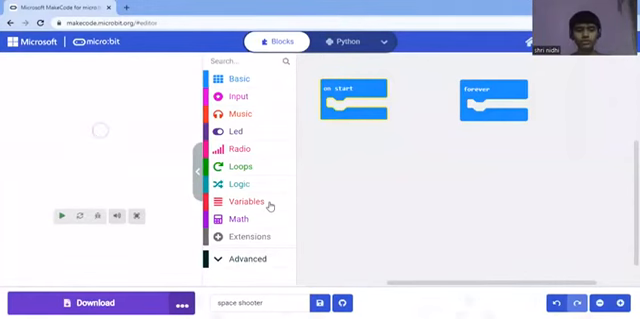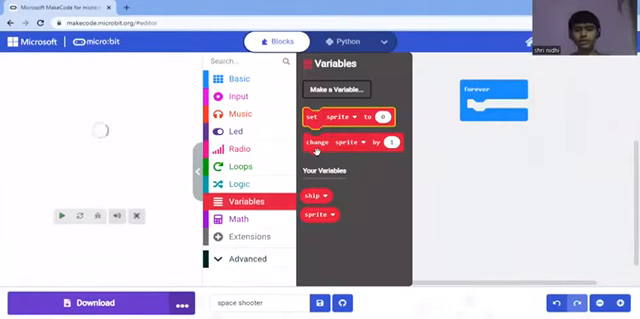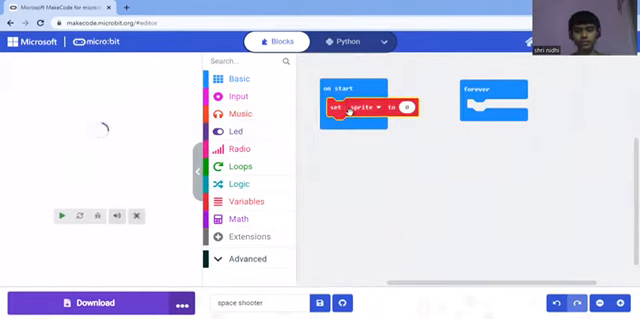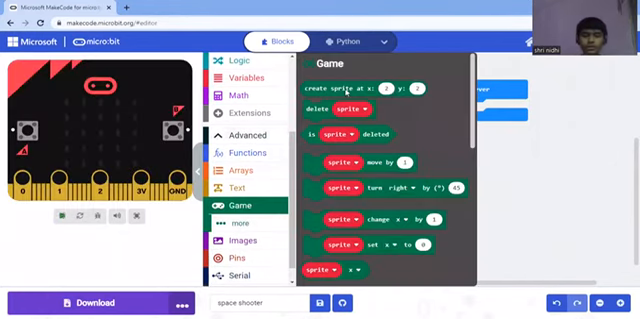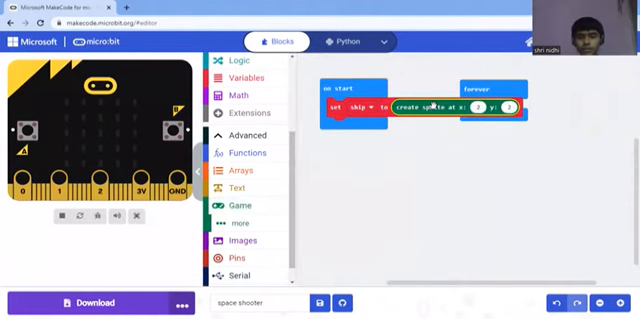Today I am going to show you guys how to make a space shooter game in micro:bit. First, we must create a sprite named ship. Set ship on start. Now go to advanced settings and go to game. Select the first option, create sprite. The x value must be 2 and y value must be 4.